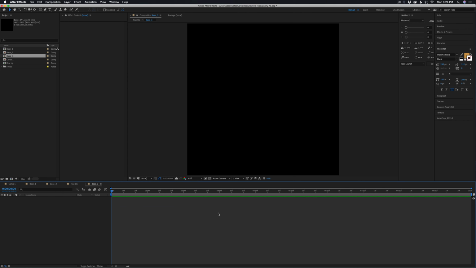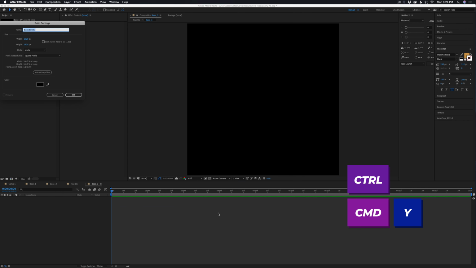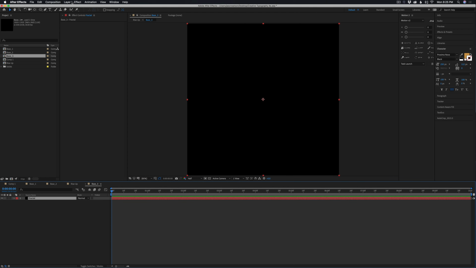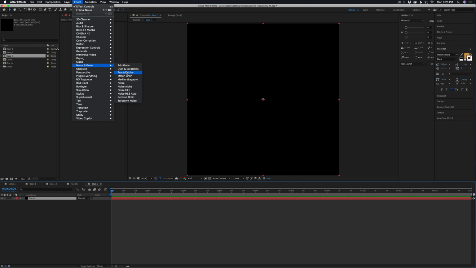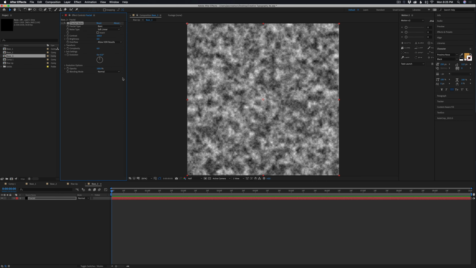And we need to get a new solid with Command Y. And just make sure it's the comp size. You can call it whatever you want. I'm just going to call it fractal, and hit OK. Okay, so now we're going to go up to Effect, scroll down to Noise and Grain, and choose Fractal Noise, which is going to be your greatest friend if you like to make motion backgrounds and things like that, because there's tons of different effects you can do with fractal noise.